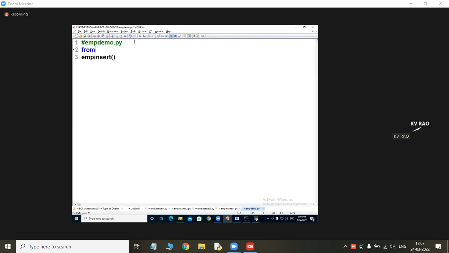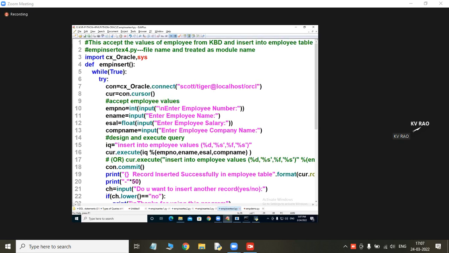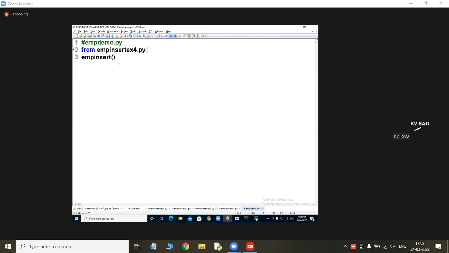So what should I do? From, import. From emp insert example 4.py import emp_insert. Done. Easy or difficult? Easy. Let us execute this.